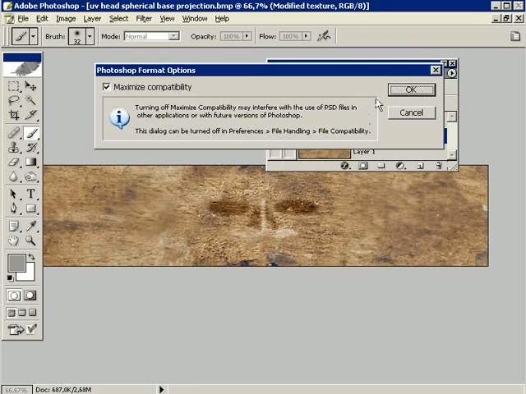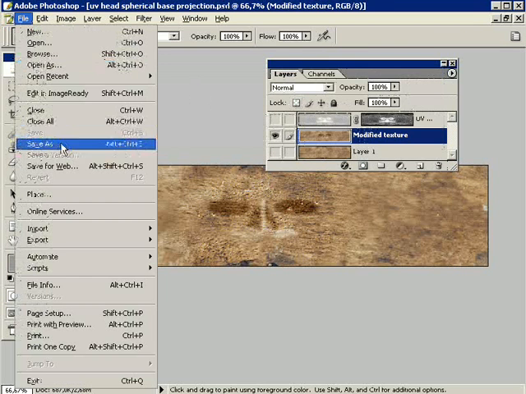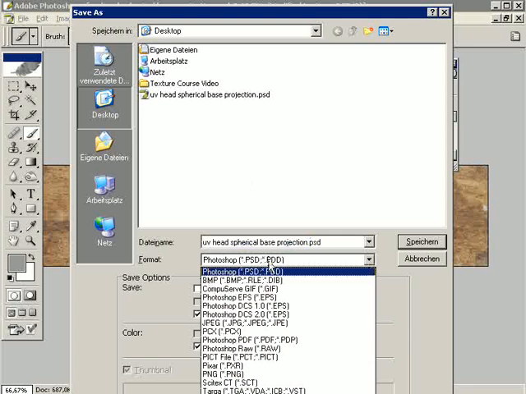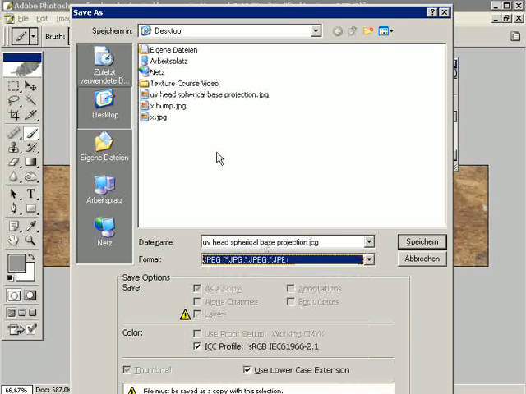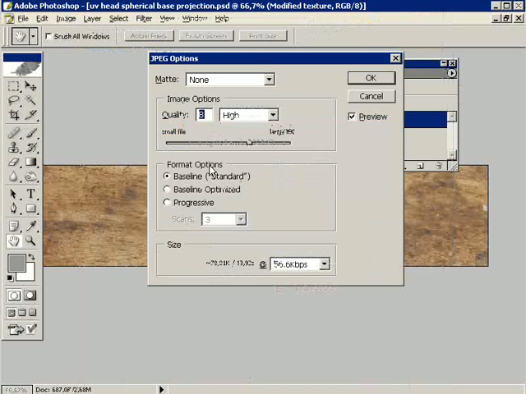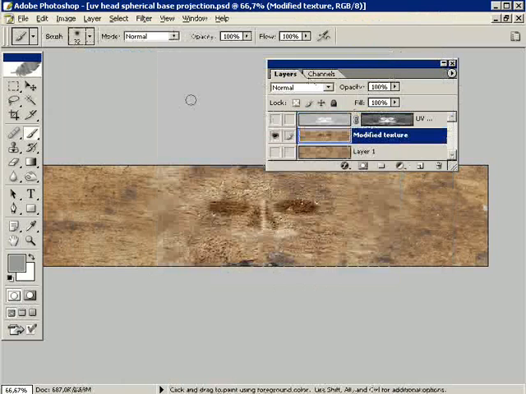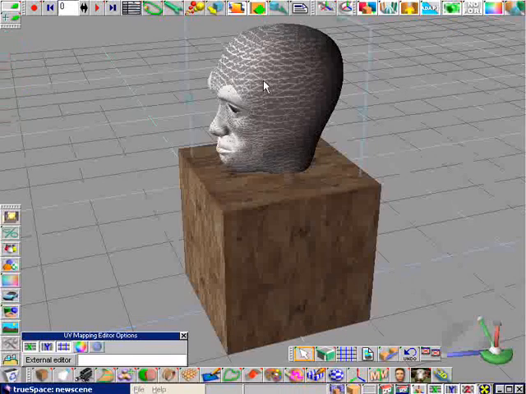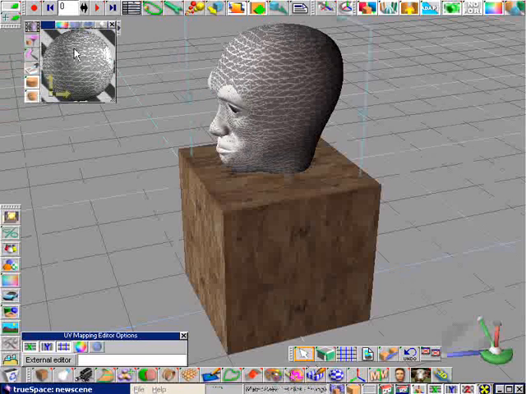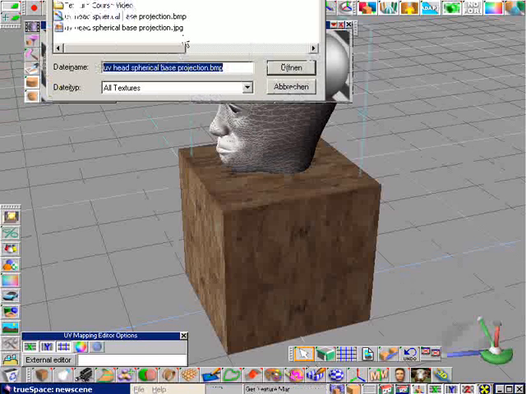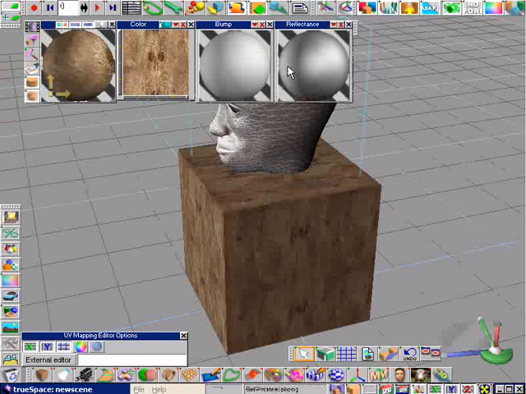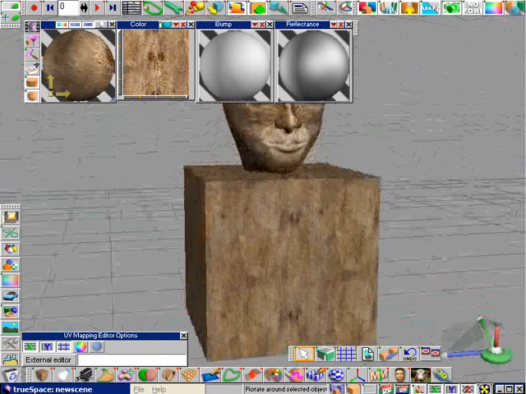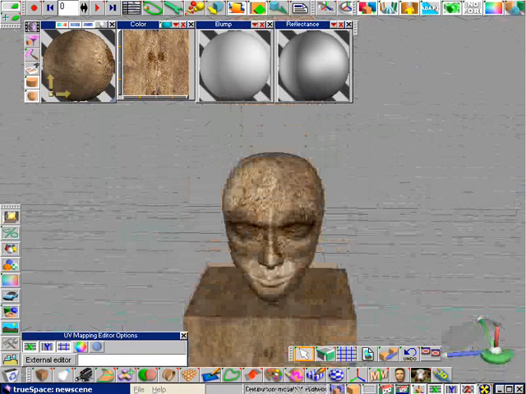I save the file as PSD file as well as JPEG, so I am able to use this texture for my trueSpace projection. Now I go into trueSpace and load my new texture, which now matches the projection. You see that the face is sharp while the rest of the head isn't, and that I did not match the eyes and the mouth exactly.